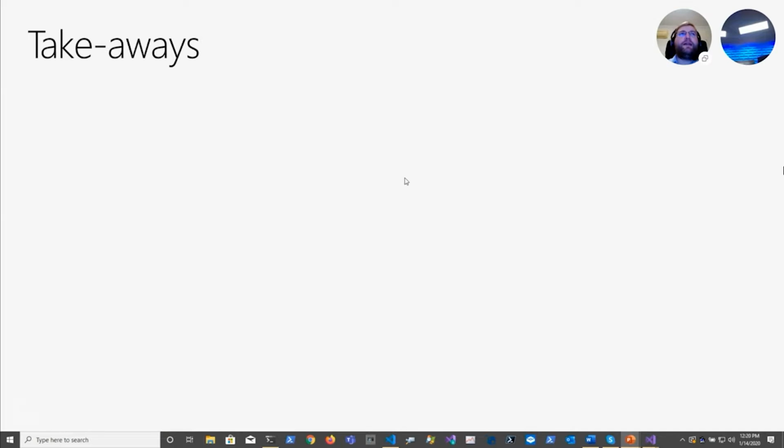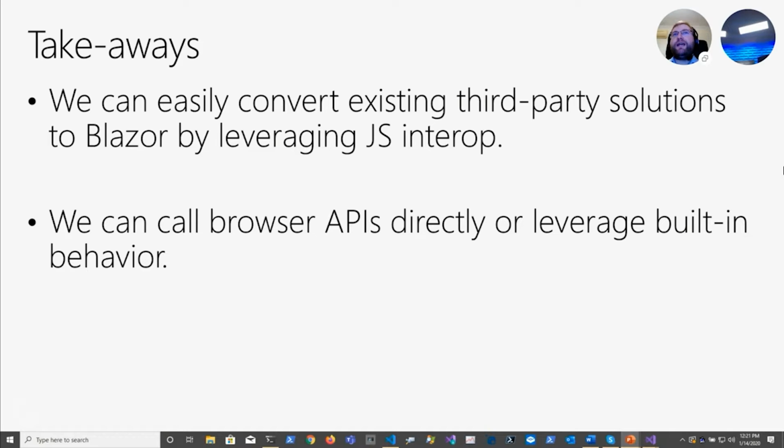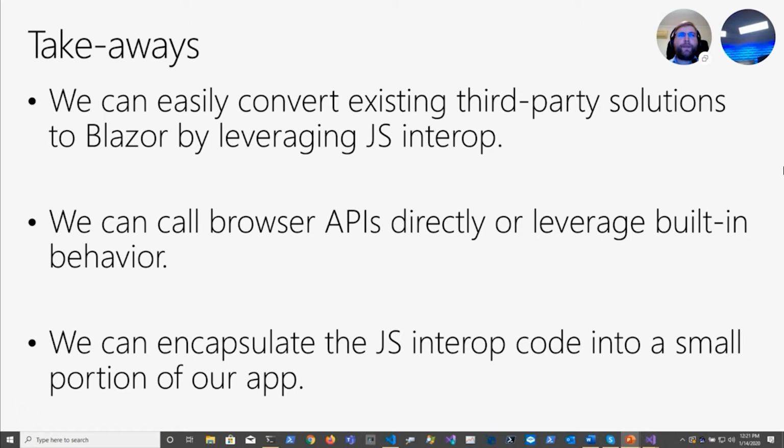So the main things that I want you to take away from here is that it's very easy to convert third-party solutions to Blazor by leveraging JS Interop. We can call browser APIs directly or leverage built-in behavior. That's another good use case if we don't want to use a library, for example, like I did just now. And we can encapsulate all the JS Interop code into a small portion of our app. It's not something that creeps up through all our components and elements. We can isolate it into a very small portion, or even better, use one of the many libraries that are out there.